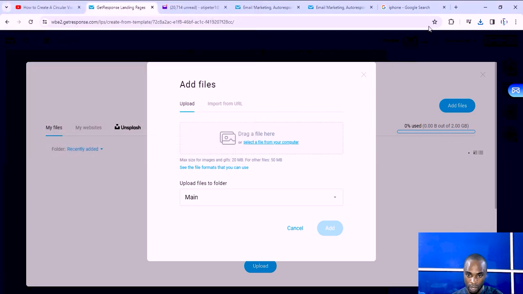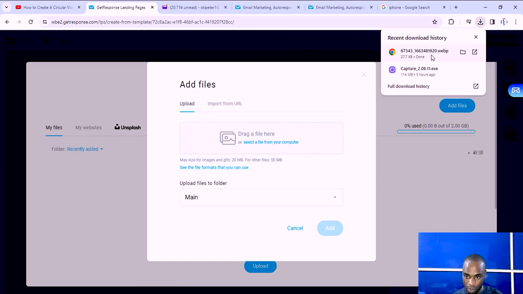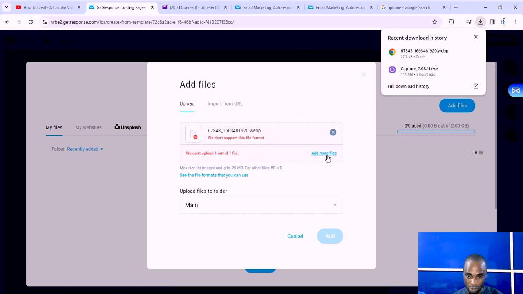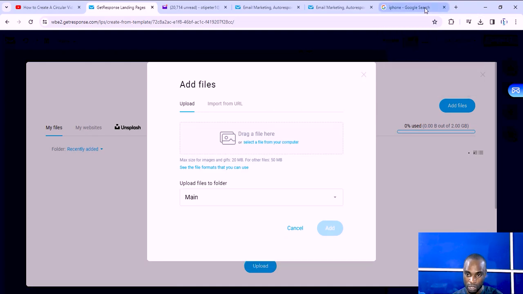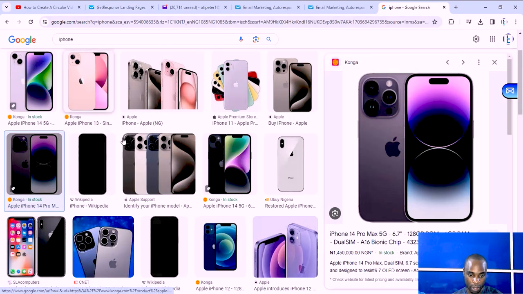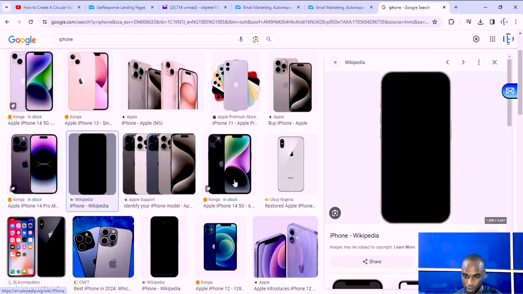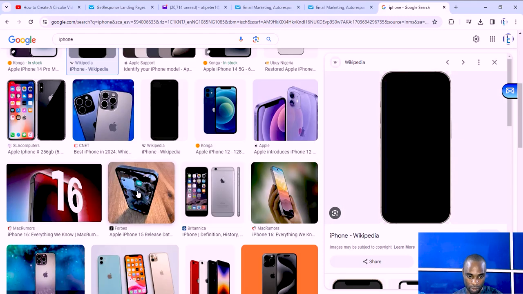Save it. Now the file we downloaded is not in image format, so we have to convert it. We do not support this file, so we have to convert it. What we have is a WebP file. So let's look for a file in a supported image format.